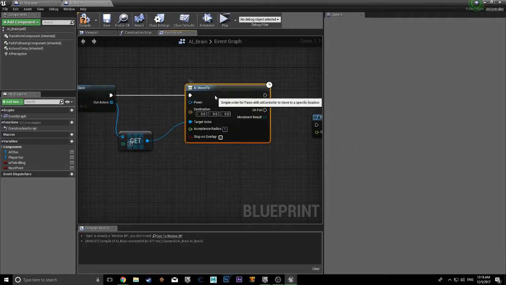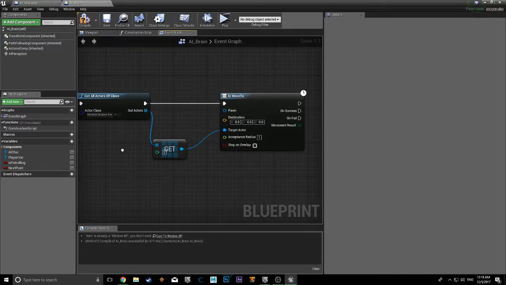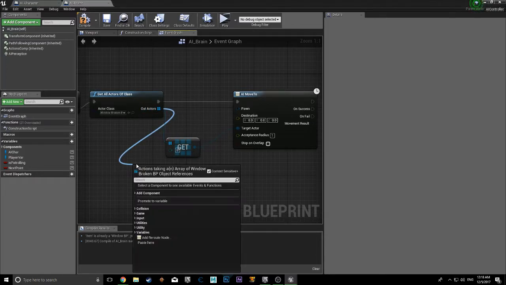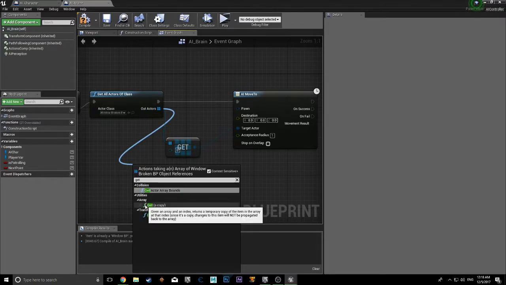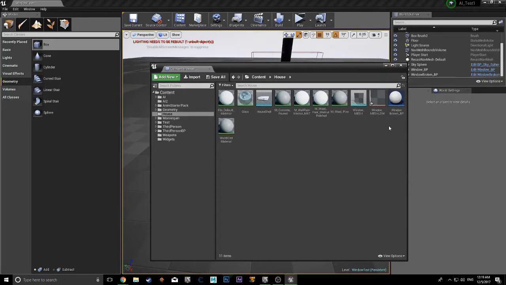And then you want to do AI move to, and set the actor of class, which we'll create now. Actually, I forgot we didn't. You haven't created that. But basically, you want to get into the target actor. When you do get, just get a copy. Okay, and now let's go ahead and create that blueprint real quick.